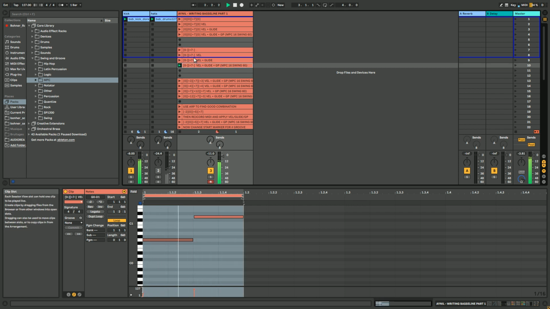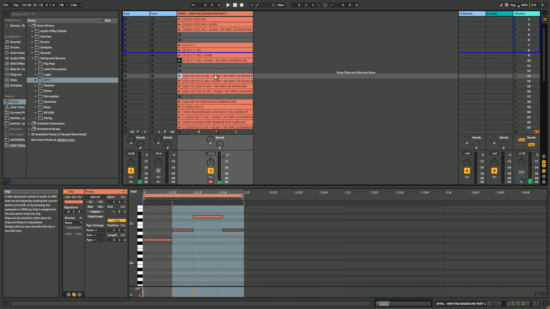You see it? So here, as I told you, this is what I've done. I've changed the notes: 0 plus 3 plus 7 plus 3, 0 plus 3 plus 7 plus 3. I changed the velocity, I added some glide, and I added some groove with the groove pool. And you see the notes are not exactly quantized.